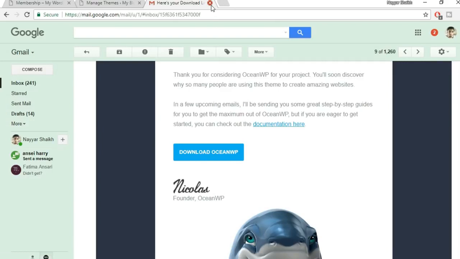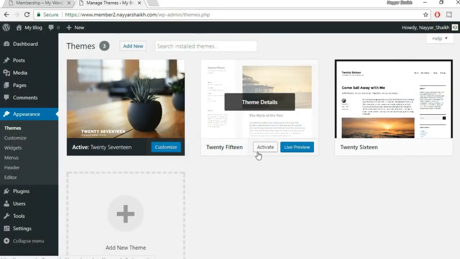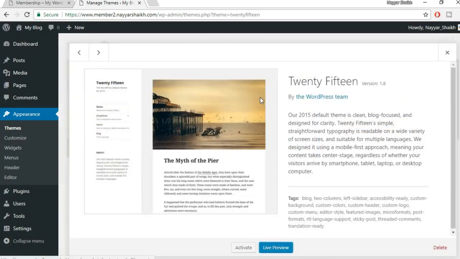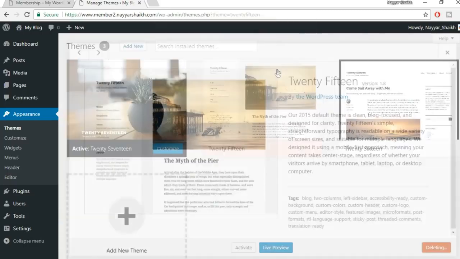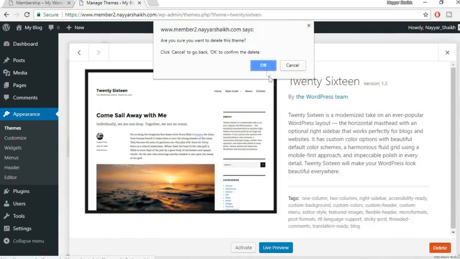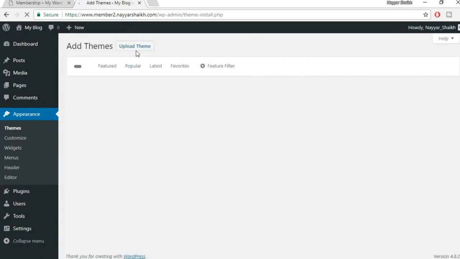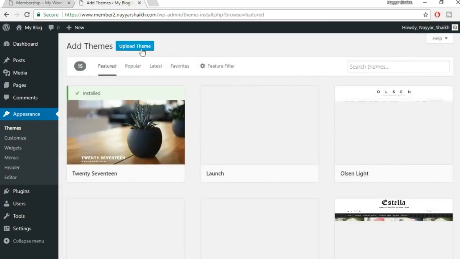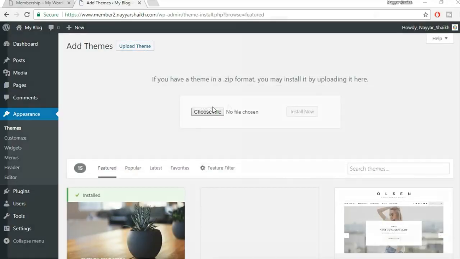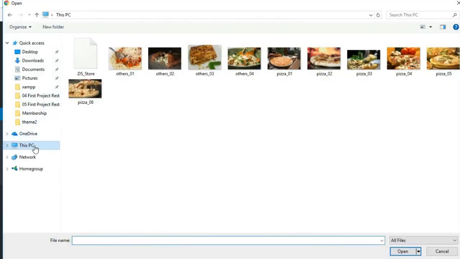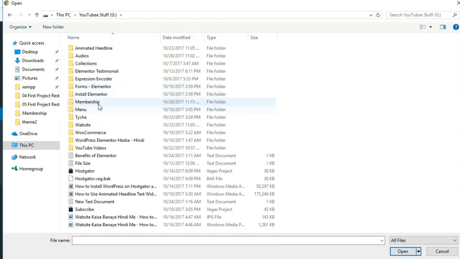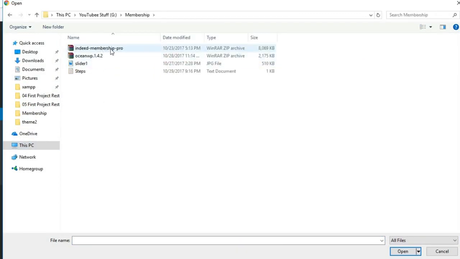Okay, so let's upload that theme file, but before that let's delete these extra themes because we don't need them. So let's delete this. Now let's click on add new over here. Now click on upload theme. Now choose file. Okay, so this is the file which I downloaded, the Ocean WP. I'm using the 1.4.2 version. Now click on open. Now click on install now.